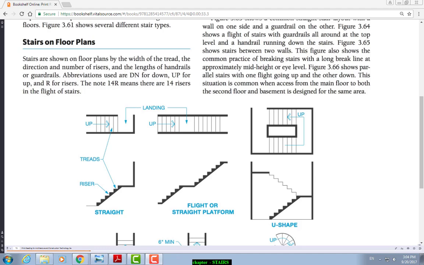Alright, last video for this chapter. We're going to talk about stairs and a little bit about fireplaces. I'm not going to get too much in depth. And then some other symbols you might need, that you're going to know, and what they represent in the plan. They are very important.